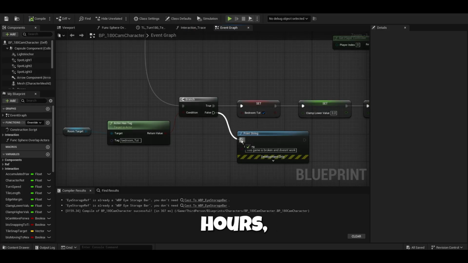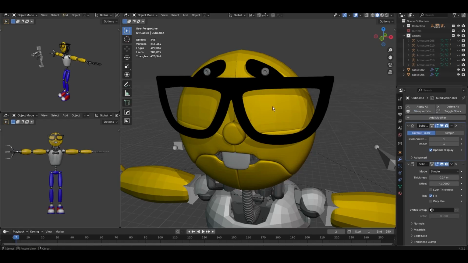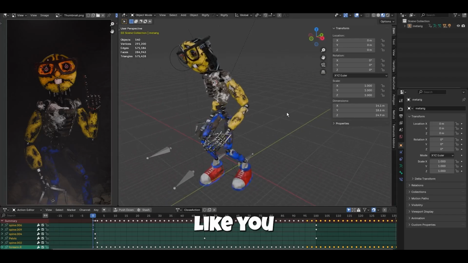It took me many hours, but I believe I got most, if not all of them fixed. After I was done fiddling with the bugs, I jumped into Blender and began modeling a new monster. His name is Nerd, and he doesn't like you.